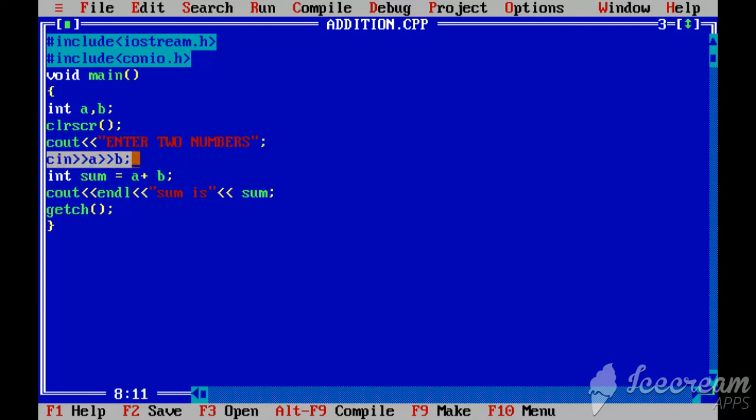Okay, cin a and b means that the cin object in C++ is an object of the class istream. It is used to accept input from the standard input device, the keyboard. It is associated with the standard C input stream stdin. The c in cin refers to character and in means input, hence cin means character input. The next line of this program is int sum = a + b.